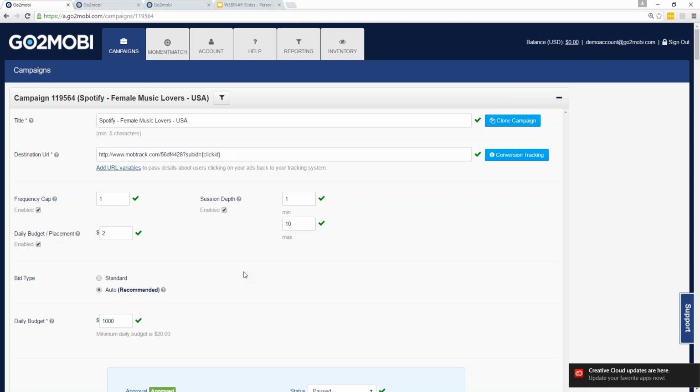A couple of features that I do want to highlight are right in this section here. We've got the ability to frequency cap. For those of you that don't know, it's the ability to specify how many times a unique user sees your messaging per 24 hours. We typically recommend that you set this to 1, just so that you're reaching the broadest possible audience and you're not hitting the same user multiple times within a 24-hour period with the same messaging.